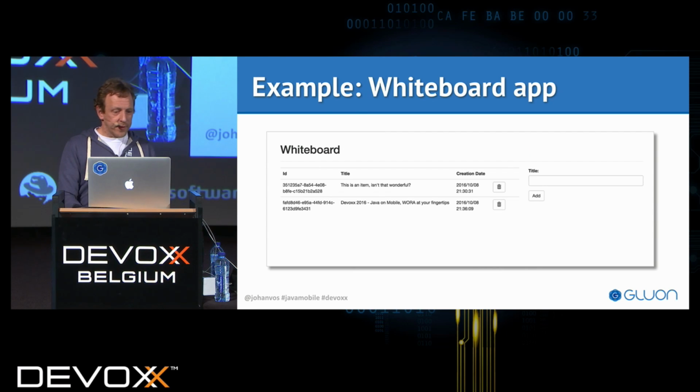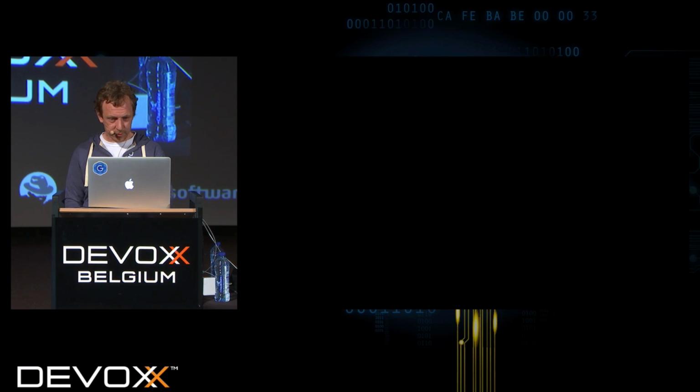So, as an example, we created a simple whiteboard application, and in this whiteboard application, you just give in some text, a title, and you click the add button, and it will then appear on the website. And I will actually show how this goes.